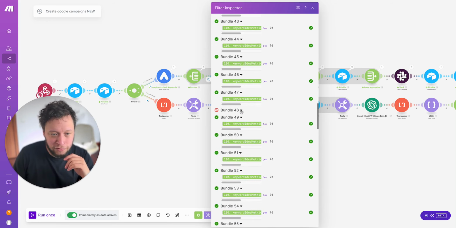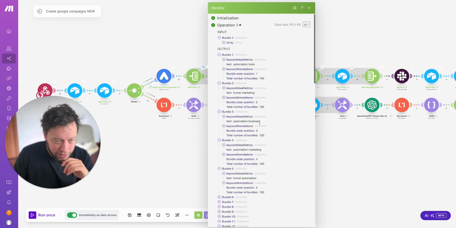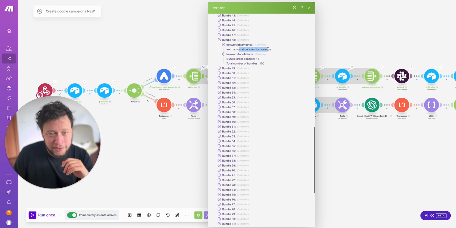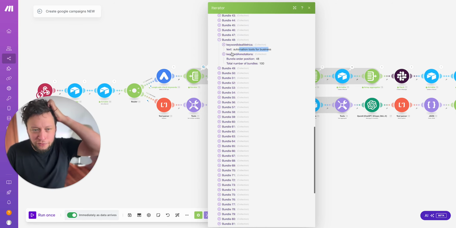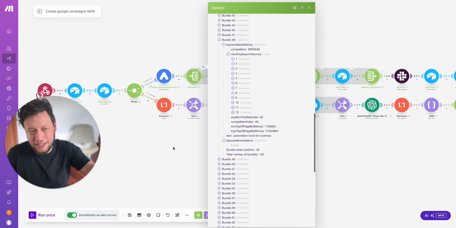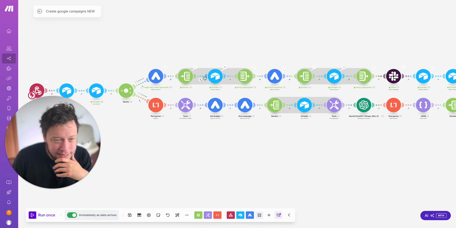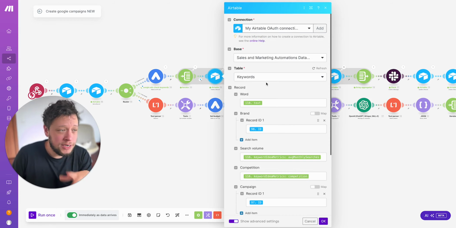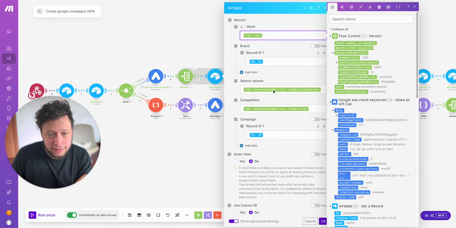So bundle number 48 didn't pass it. What is bundle number 48? Bundle number 48 was automation tools for business. Not a lot of people searching for it, apparently. 50 monthly searches in the UK. I don't really care. So it comes in. What happens next is we create the record. So in my keywords tab, I have the words, I have the record ID.